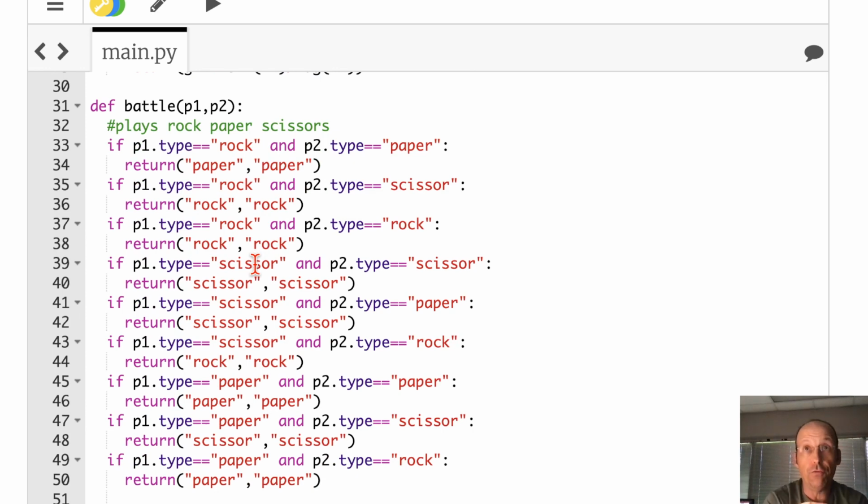This is my battle function. So if I give it two objects, I want to say they battle, who wins? And what I did was I said, okay, I got rock versus paper, rock versus scissors, rock versus rock, scissor, paper, and then I was done. But I wasn't done because I got to do paper, rock. I got to do scissor, rock. I got to do all permutations, right? Because I'm giving it two objects.